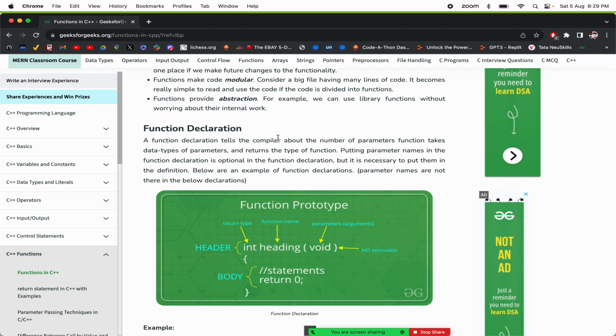Next, we have that functions provide abstraction. For example, we can use library functions without worrying about their internal work, right?